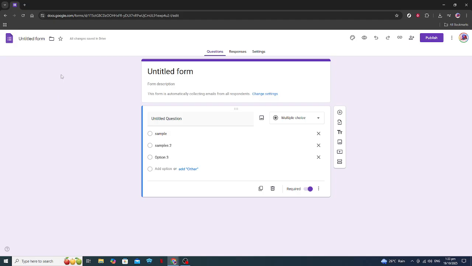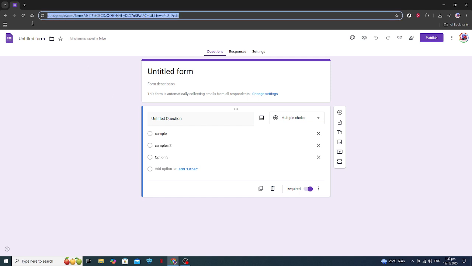First, let's tackle getting into Google Forms. Open your preferred web browser and navigate to Google Forms. Simply type Google Forms into the search bar and hit Enter. Once you're on the home page, you'll notice options to start a new form or choose from a template. If you aren't already logged into your Google account, you'll be prompted to do so to access your forms.